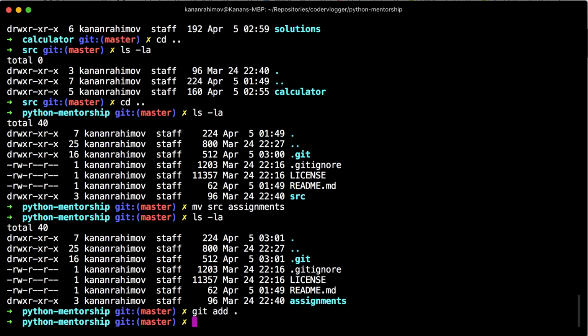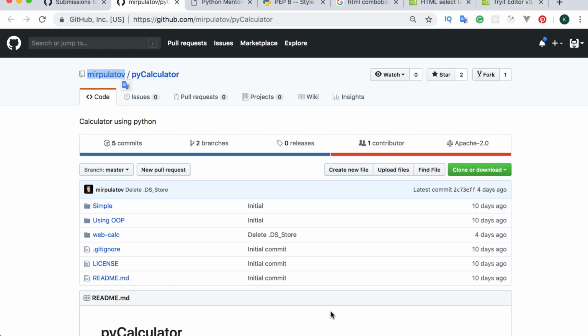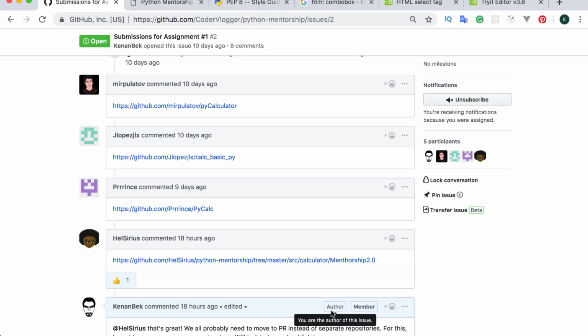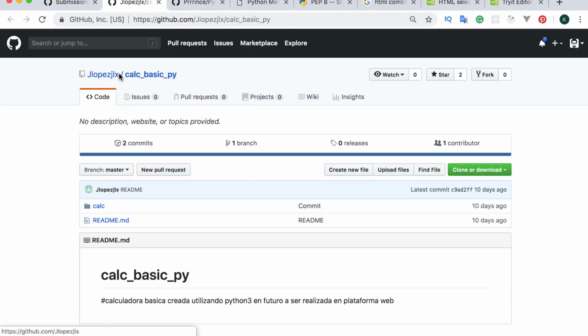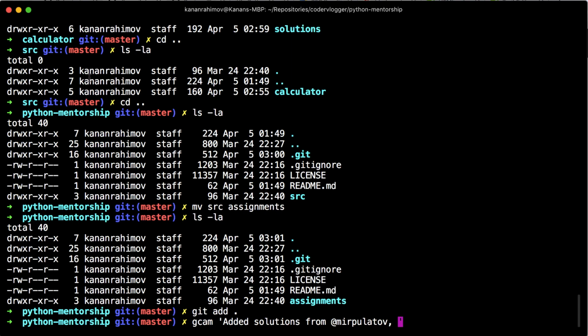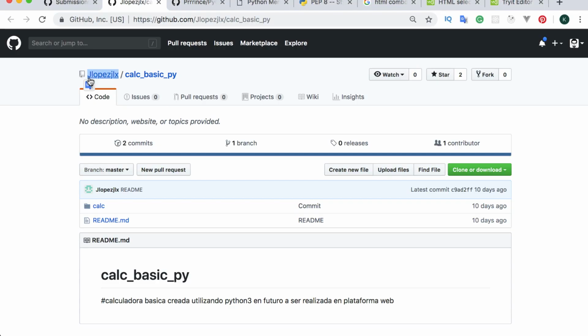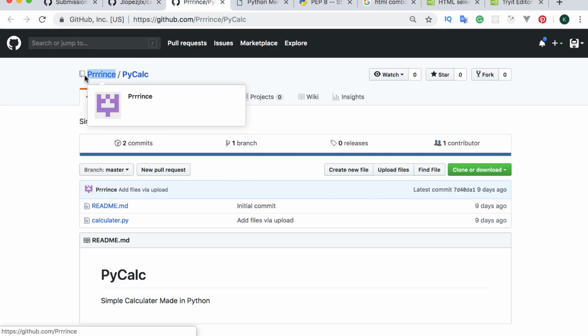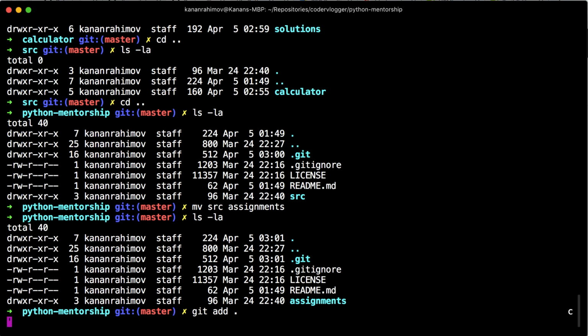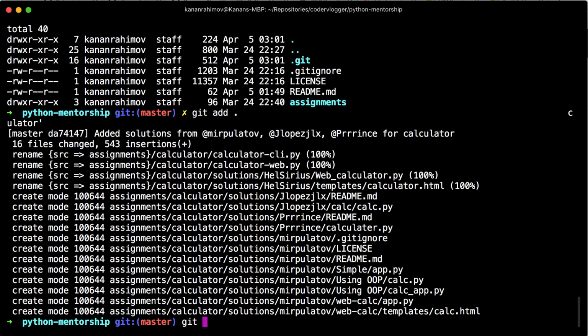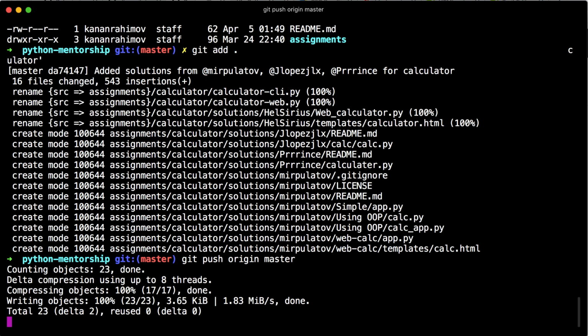And then let's commit all this. Added solutions from Platov and prints for calculator, and then we can push to master.